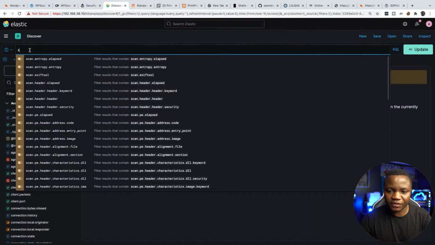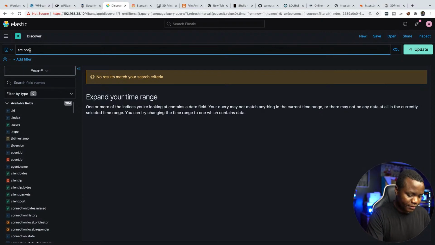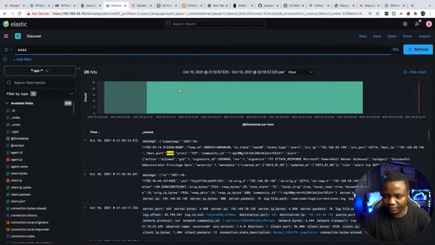All right, let's search for something else. Port 4444. The real query should probably be source.port 444 or destination.port 444. But since it's my little lab, I can just do 4444 and it should give me every instance where that port was seen.